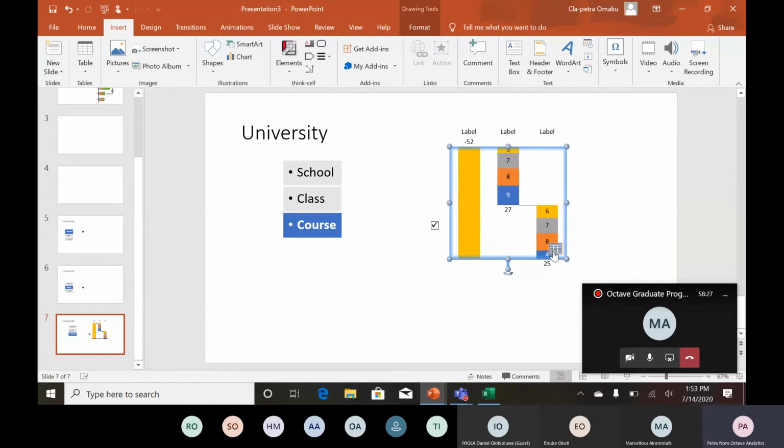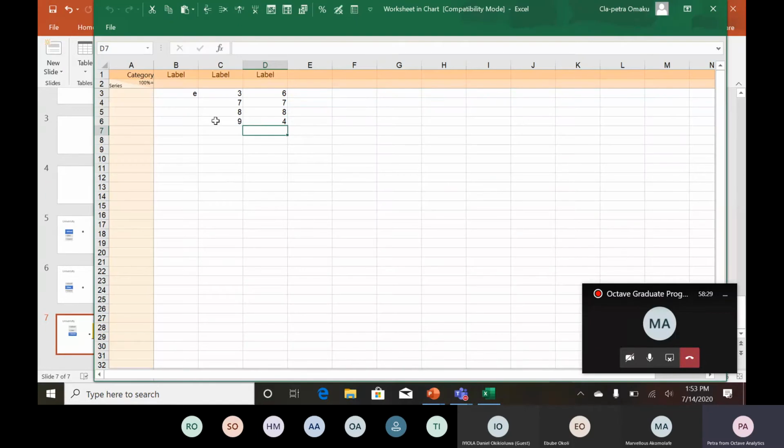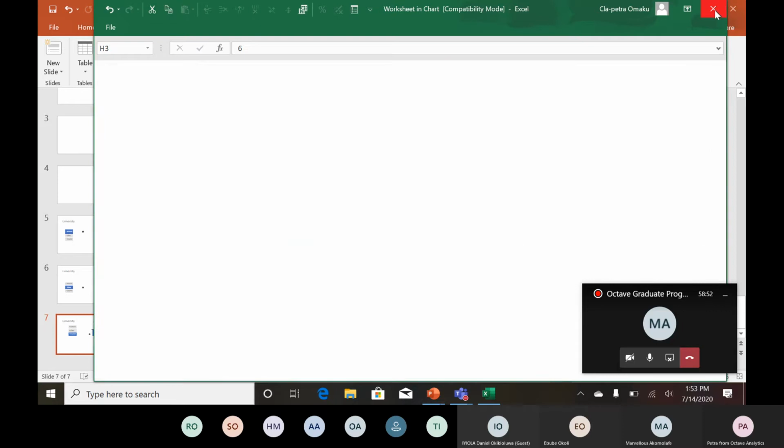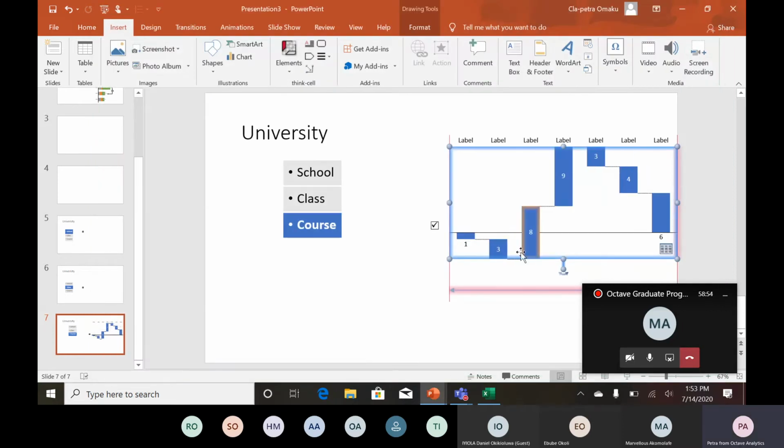Then we can also have a negative value. So is anyone saying anything? Yeah, the voice. We can add negative values -8, -9, and just have 3, 4, 6. So this is what happened. The negative values come down, the positive values are up.